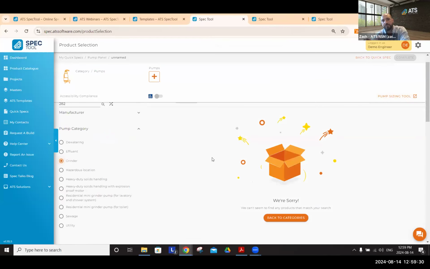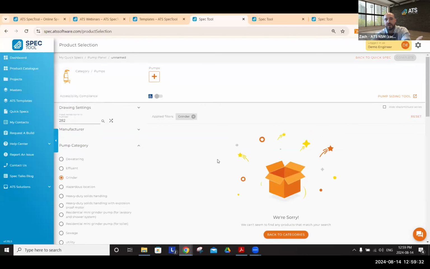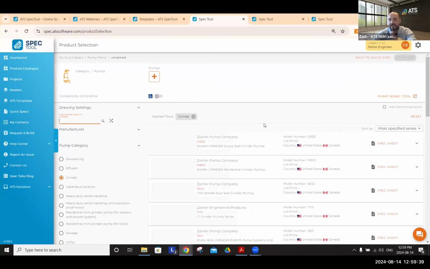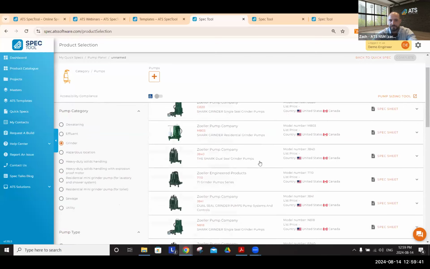So if we're looking for a grinder pump, now it's going to say, sorry, it's not working because a 282 is not a grinder pump. So I could deselect that, refresh, and now I'm going to see just the grinder pump options.